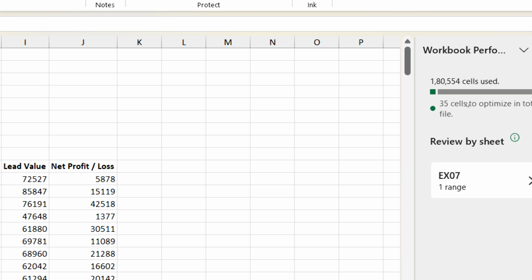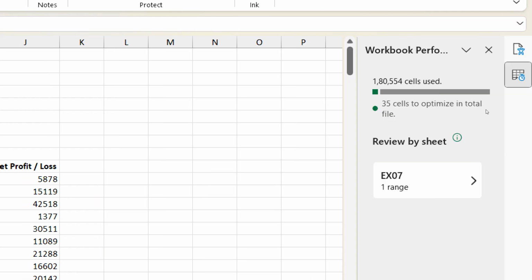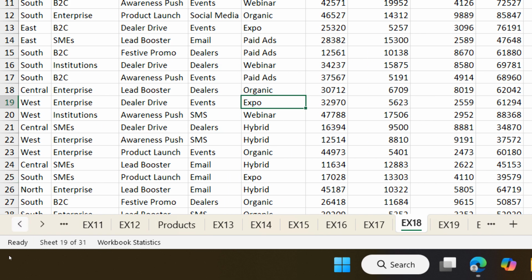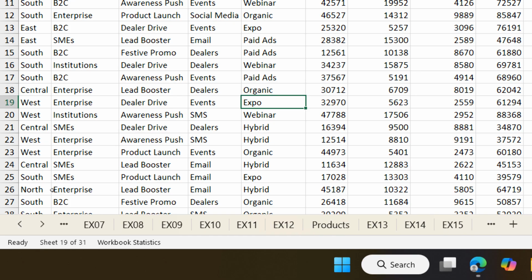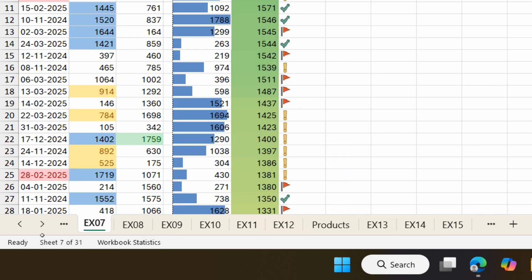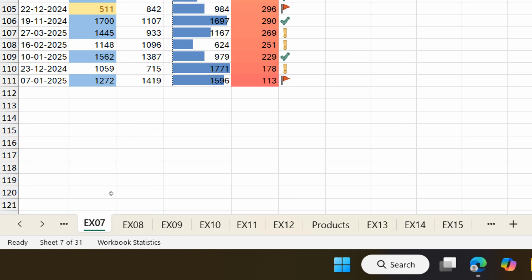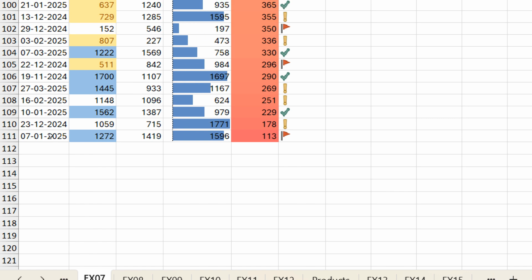35 cells to be optimized. There is some problem in the 35 cells. We have used 1,80,554 cells as of now. There are 35 cells having a problem in sheet number 7. The problem in sheet number 7 is, yesterday I think we used conditional formatting. We removed the unwanted rows, the duplicate rows. Even though the duplicate rows are removed, the formatting is maintained as it is. That's why it's showing an error.